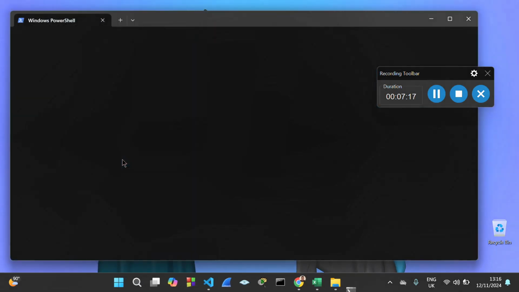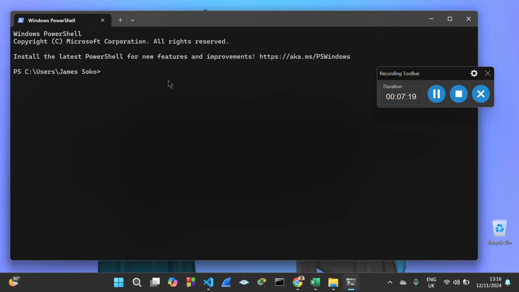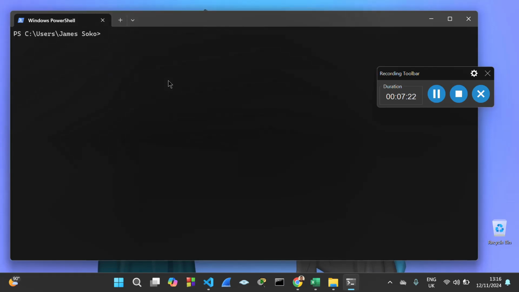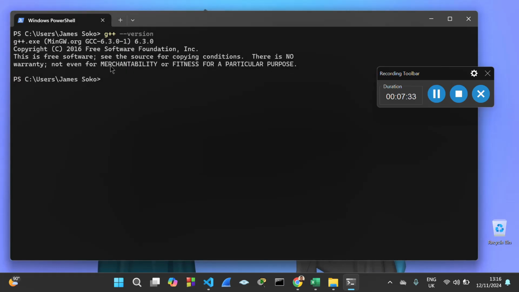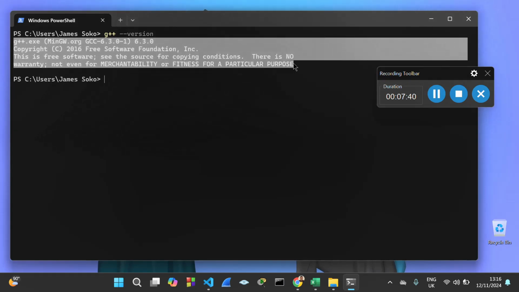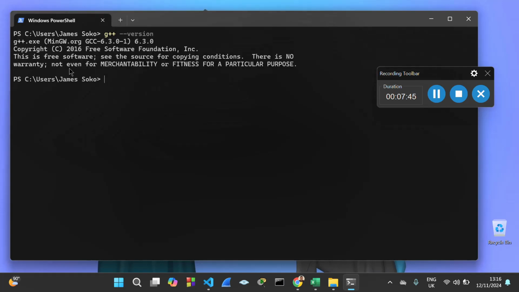So here you can just open up your terminal, and then simply write g++ --version. So g++ --version will help you know if your MinGW has been installed and configured successfully. If you don't see any error but you see something saying g++.exe, it means your MinGW has been officially configured.